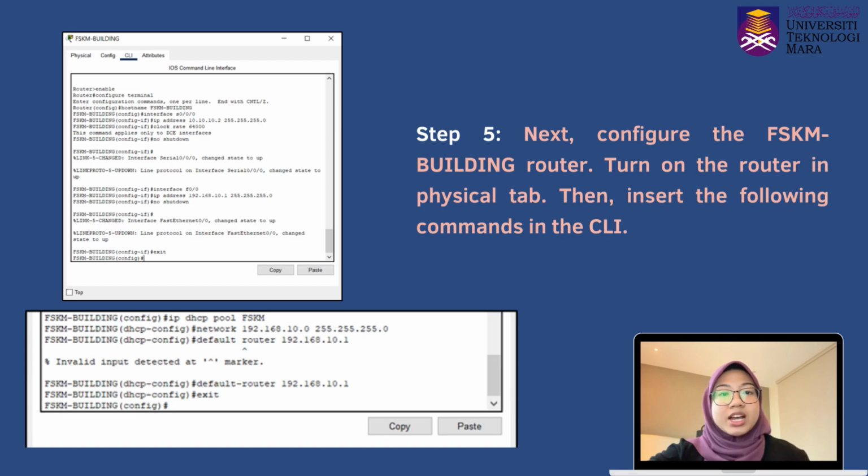Next, we are in the interface configuration. So we inserted the next command, which is IP address 10.10.10.2 255.255.255.0 to set the IP address and also the subnet mask to the interface. And then we inserted another command, which is clock rate 64000 to set the speed of the interface. And then we inserted no shutdown command to enable the interface.